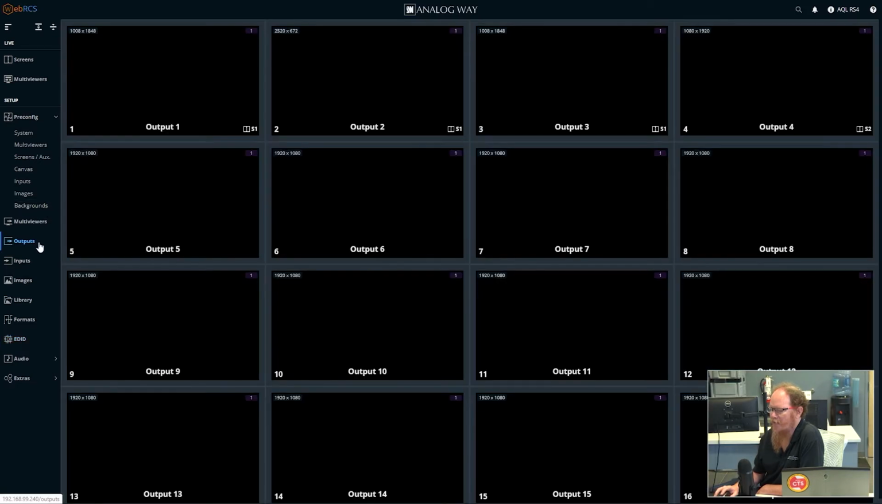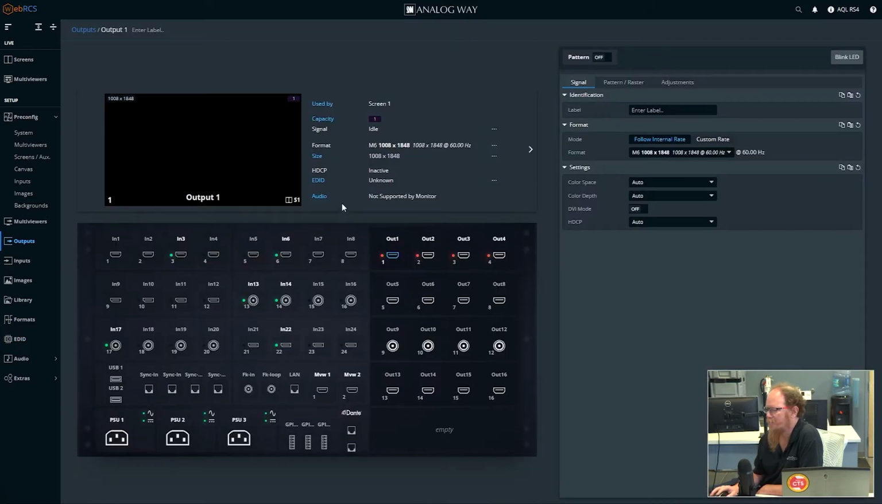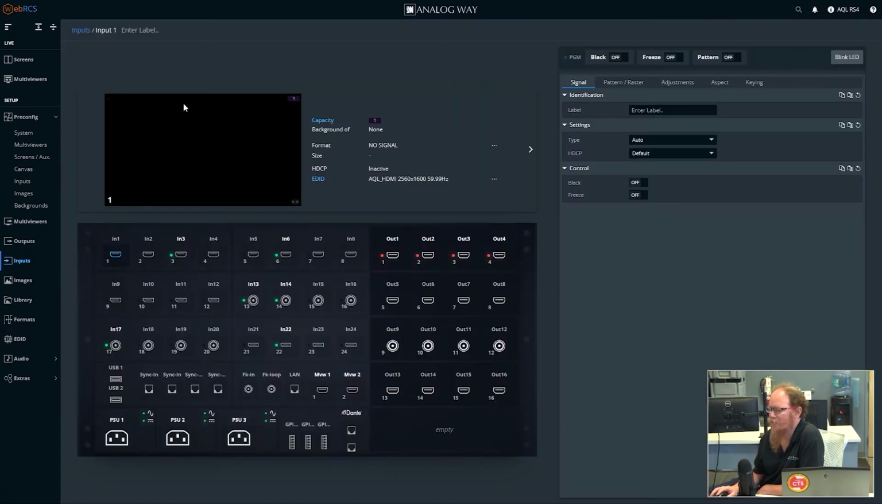Now if I go back to my output page and connector 1, oh, sorry, input 1. Yes, let's go to the right page. Aquilon HDMI 2560 by 1600 at 59.99999. So that's how to take a custom format inside of the WebRCS. We just did this live. Save the custom format, turn it into an EDID, and apply it to an input. It takes longer to tell you and walk you through it than it actually does to just do it.